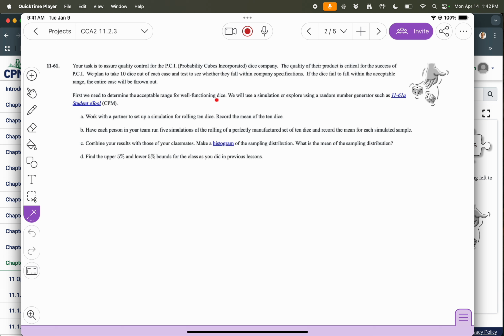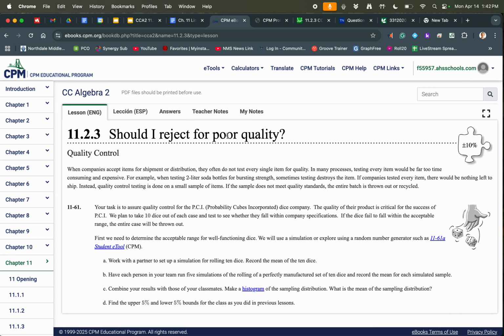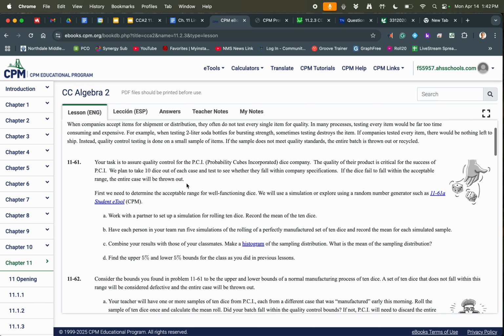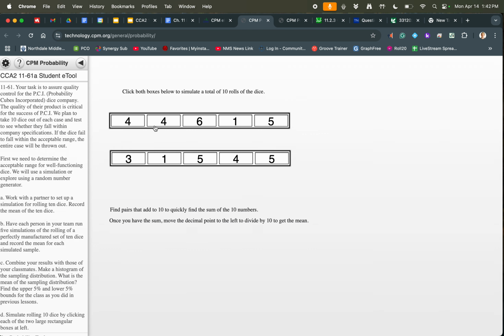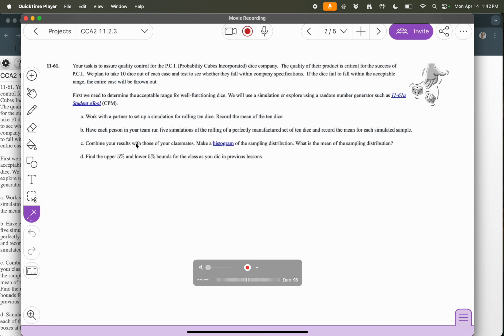First, we need to determine the acceptable range for well-functioning dice, and we're going to use a simulation to do that right now. So let's jump over here to our ideas. One, we've got our CPM tool, which would be something like this. This would be your first 5 dice that you'd be rolling. Here would be your next 5 dice. Then you add up all these numbers and divide by 10, or just move that decimal point. And that would get you, well, I guess I might have gone a step too far here.